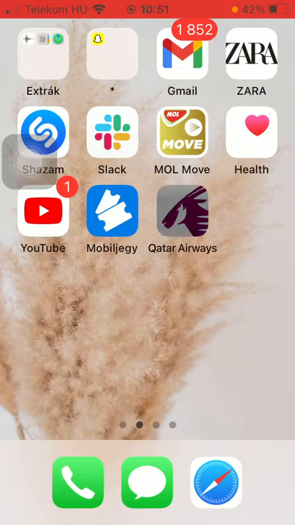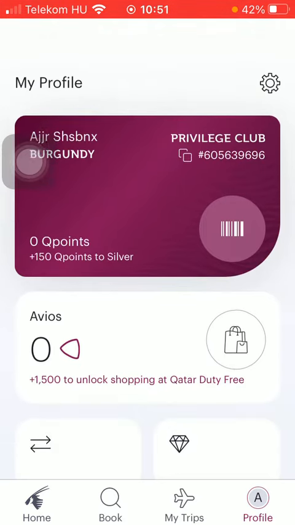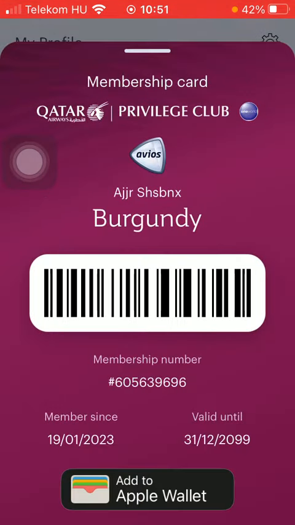First of all, open the app on your phone, go to the profile button down below in the right side corner of the screen, then go to the top and tap on this card at the top of the screen. Here you can see your membership card, including your barcode, your membership number, your membership since date, and valid until.